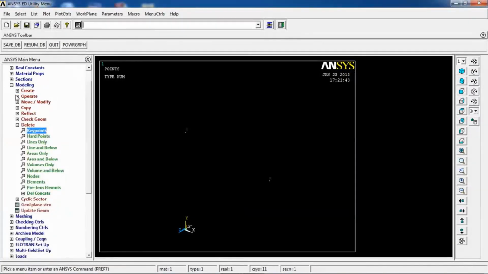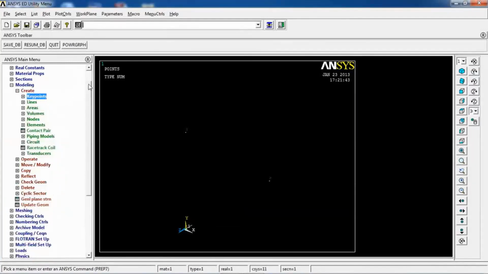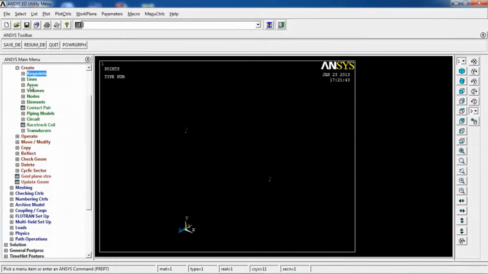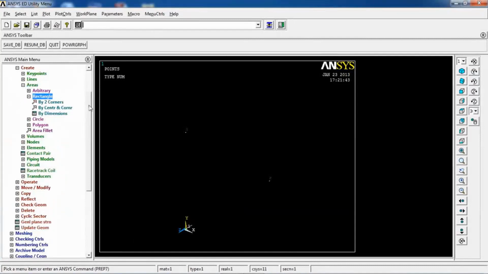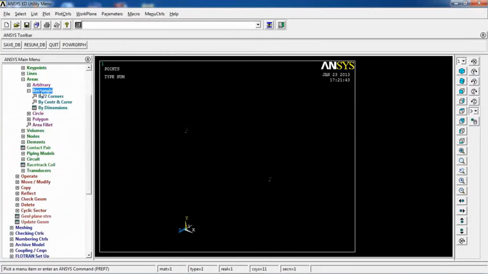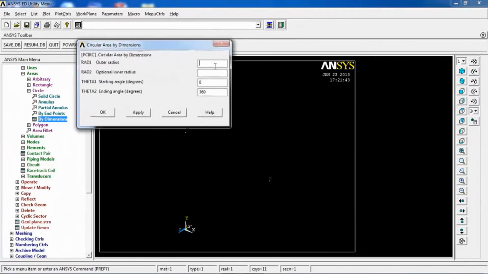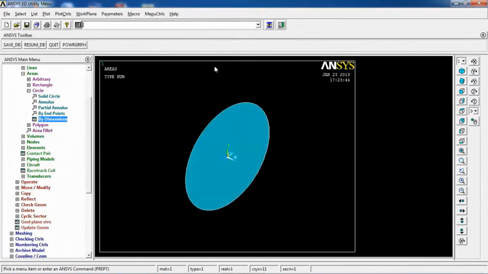They're gone. Now I'm going to create an area, a circle. Okay, I'm going to give a circle. There are 2 ways now for me to create a solid circle. One of them is by dimensions. So I click here, and if I say outer radius of, let's say, 1. So this radius is 1.